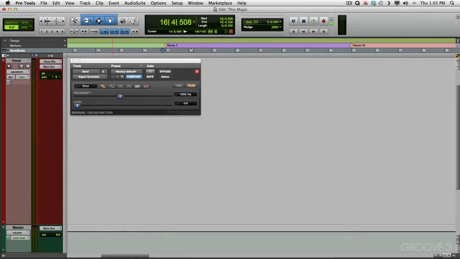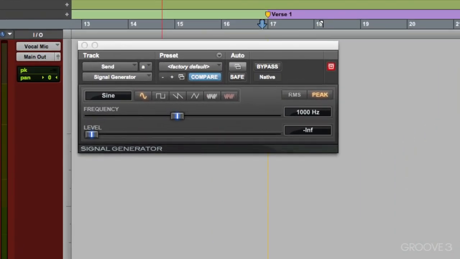The next thing we're going to do is get our recording levels. Although we're going to be using Pro Tools in this tutorial, everything we're doing here can be done on almost any standard DAW, so it's not Pro Tools specific. Now before we turn up the mic, I set up a signal generator here on our vocal track so we can check out the meters.